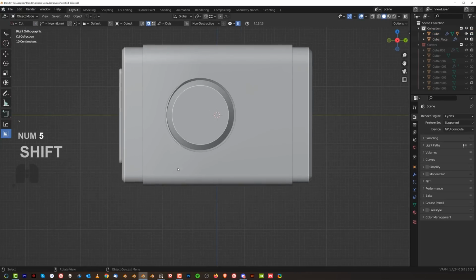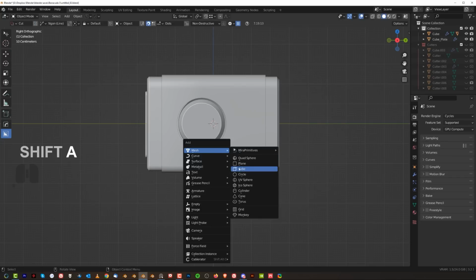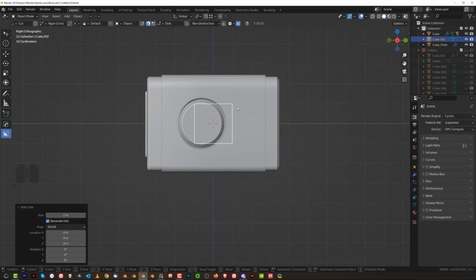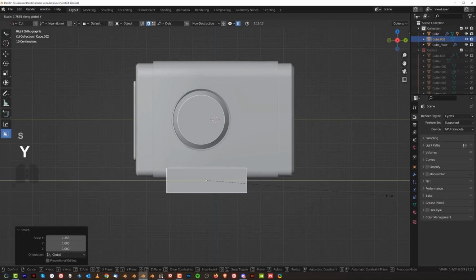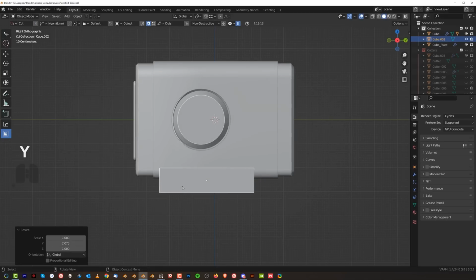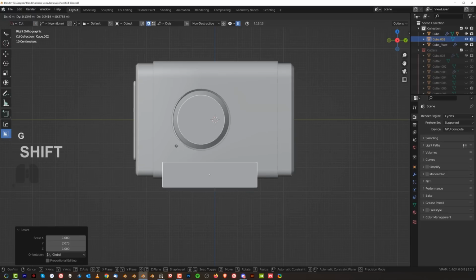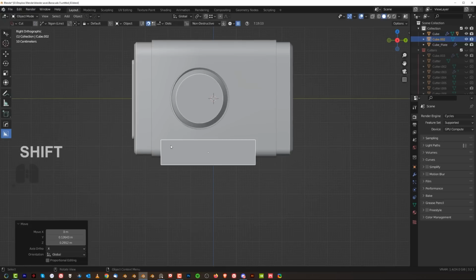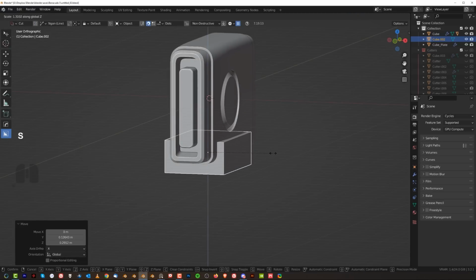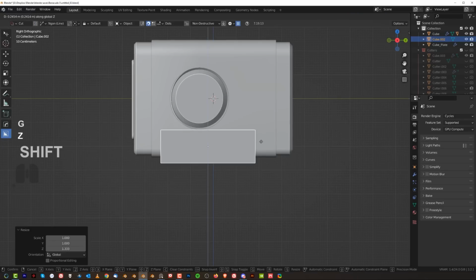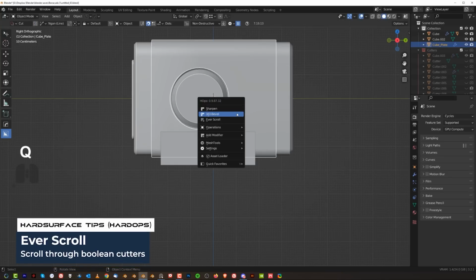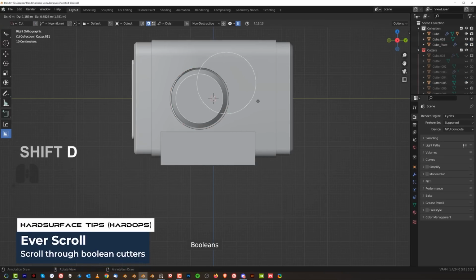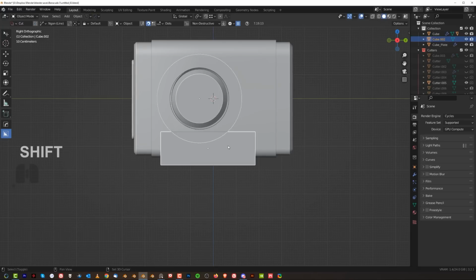Okay, so here what we need to do, we need to create some kind of a base for it, alright? So we're gonna grab a cube and drop it in here and get a bit wider and create maybe something like this here. So there's a base. This base technically could be a bit taller, and we could grab this cutter here, Shift D and make it larger and cut it.